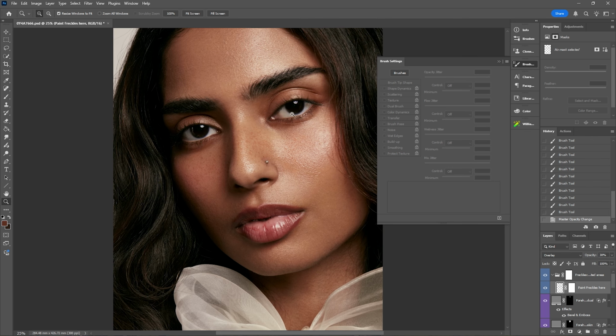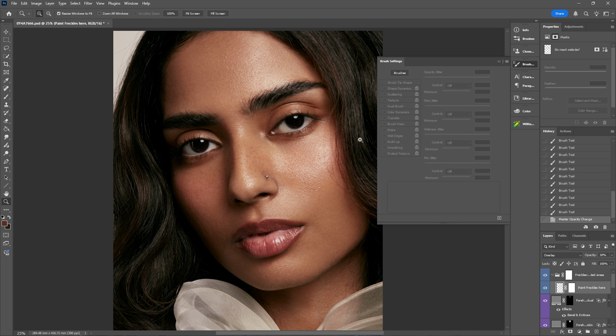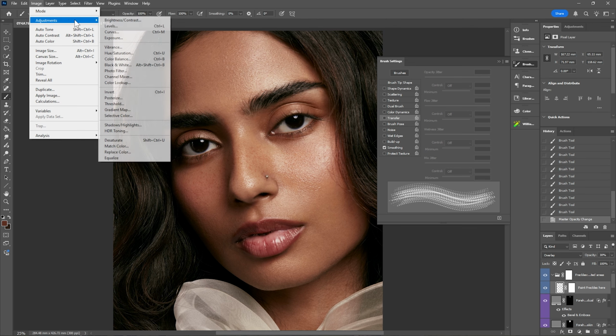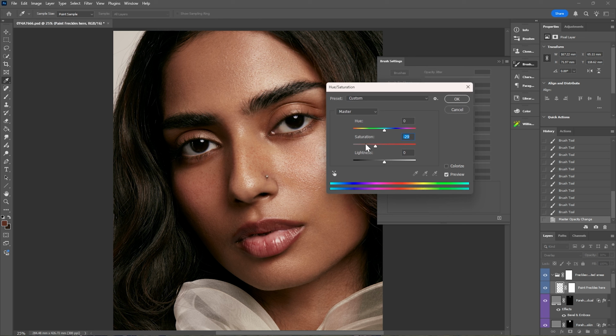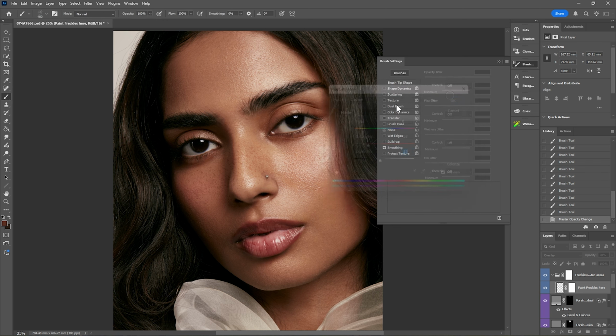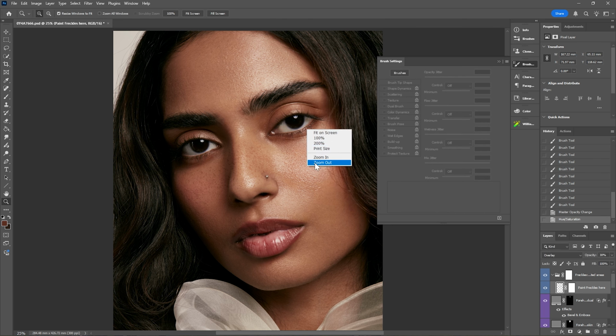It really does give quite a natural effect when you change the opacity and bring it down even further. So it just really depends on what you like in your images. I personally really like this. You can also just adjust the hue and saturation of it if you feel like it's too warm and maybe they need to be darker. You can do that as well, and it just changes the color there.